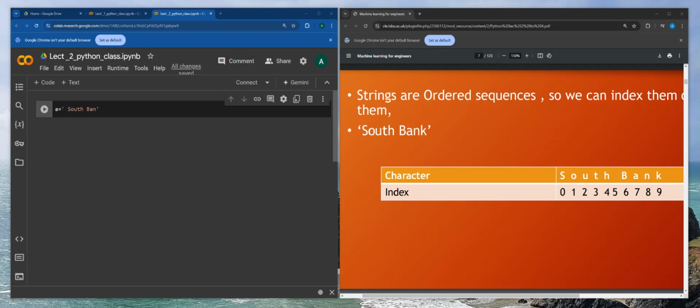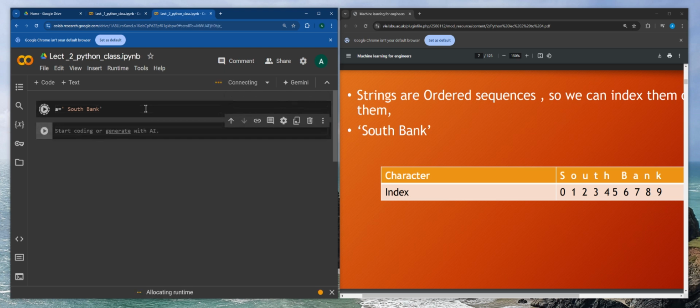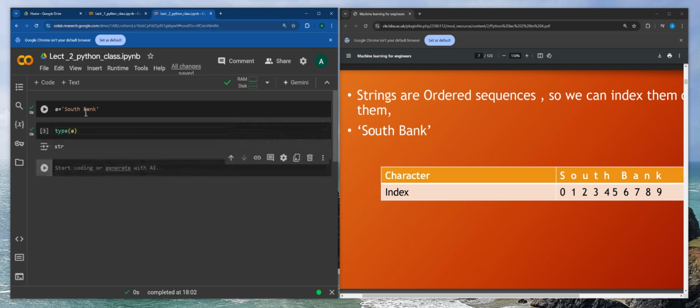Excellent. Okay, so we're going to be looking into strings, which are ordered sequences, and we're going to see how we can index them. So let's say I'm going to assign the word South Bank here, just as in the slide, to A. Okay, so A now equals South Bank. Now, actually, that's not right. So let me just bring it back. All right, so A. Now, if I call type A, it would tell me that it's a string.